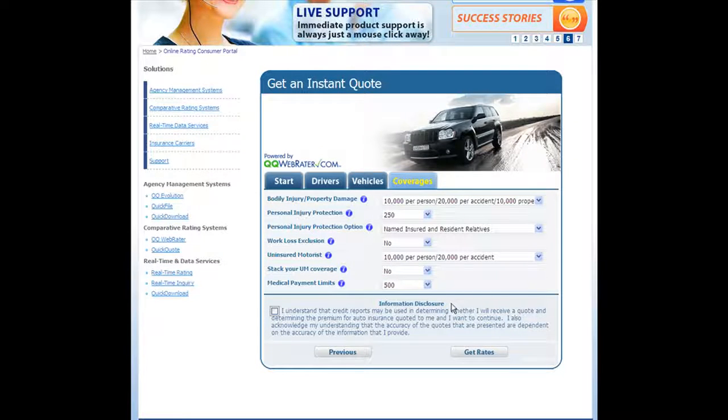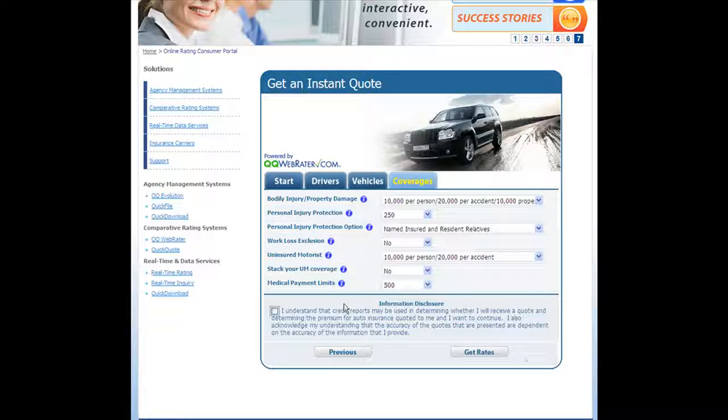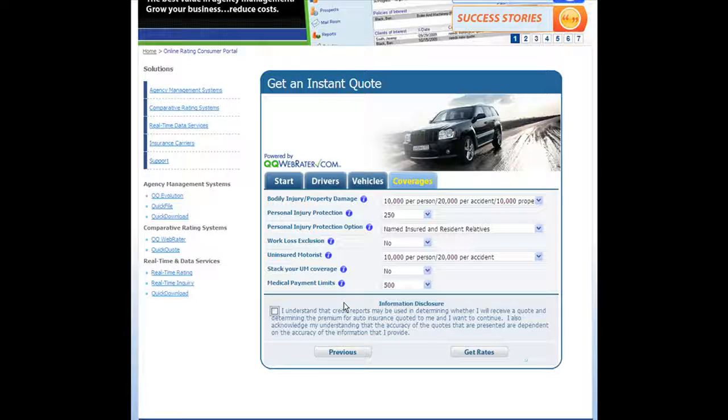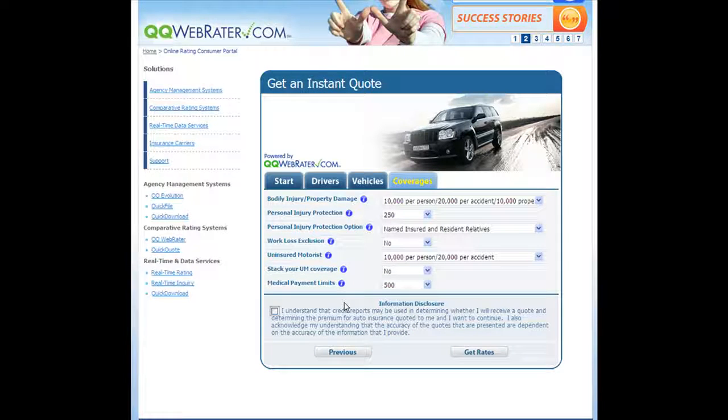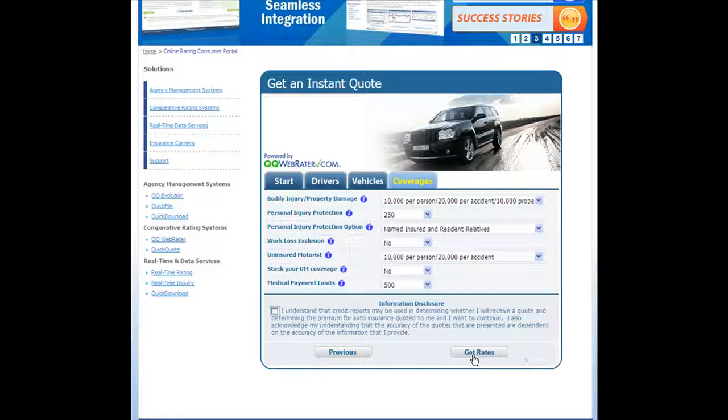Now we have the information disclosure. It is important for you to know that consumers must check here that they acknowledge that a credit report may be used to determine their rates. This is needed because of credit carriers that may pull credit in order to have the rate returned to the consumer. Now let's go ahead and quote. To do so, we're going to go ahead and click on Rates, and let's see what rates are returned to the consumer.